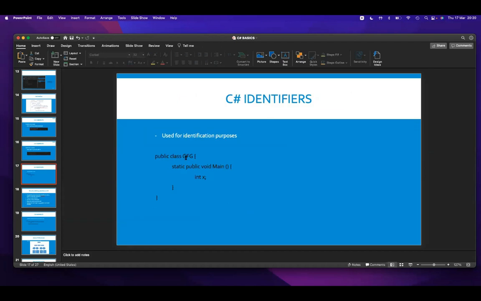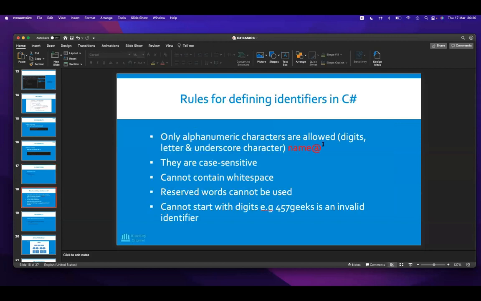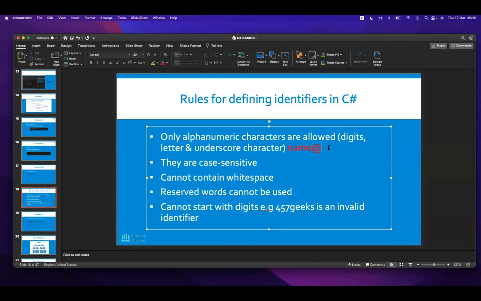A valid example is GFG. A valid example is main. A valid example is X. You can see these ones are all letters, but if you want one that has an underscore, you can have something like GFG underscore. And this is a valid example of an identifier.